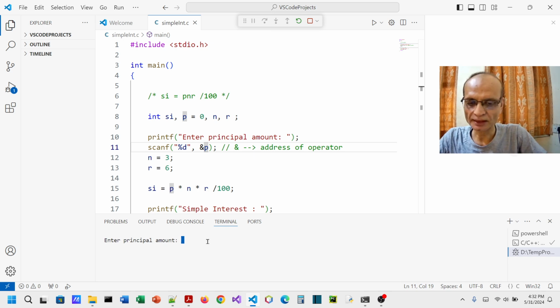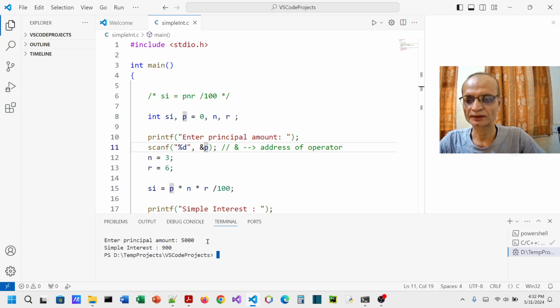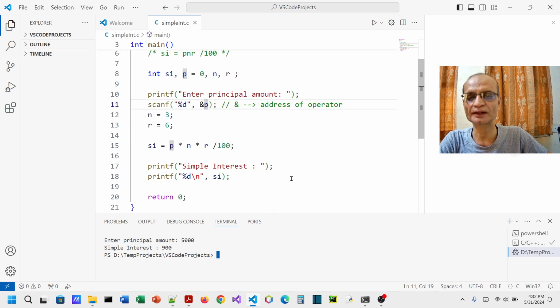Let us say that I want to invest 5,000 Indian rupees, so I will give 5,000. Here it has computed 5,000 multiplied by 3 multiplied by 6 divided by 100, and then printed the simple interest for 3 years at a rate of interest of 6%, which is 900. So the calculation is correct.